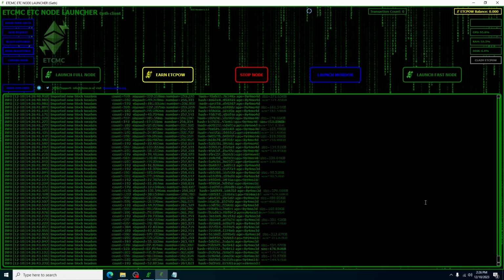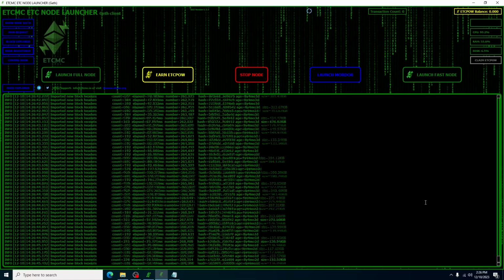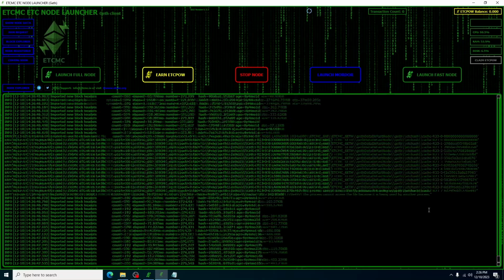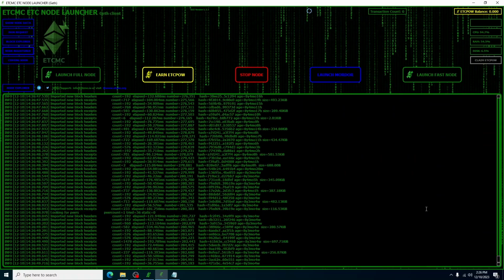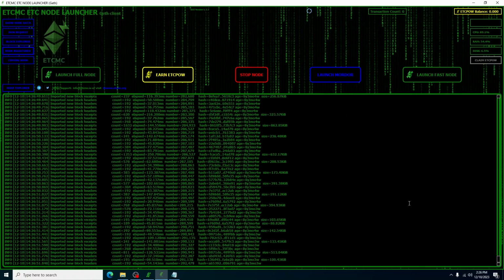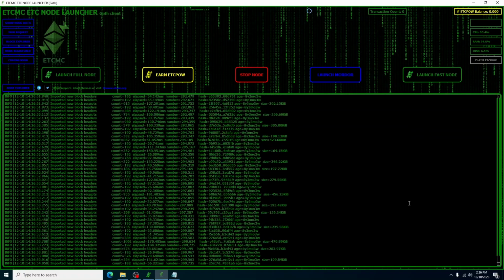So that's setting up a node. And especially if you already have one node, that's how to get a second or additional node up and running very quickly. Again, if you have any questions, please hit me up.